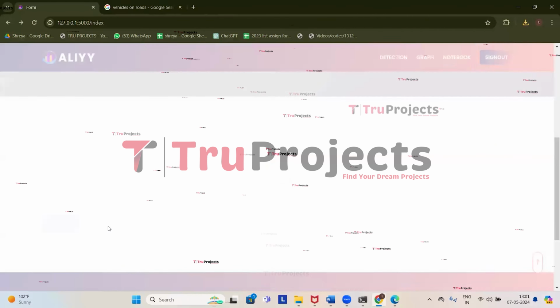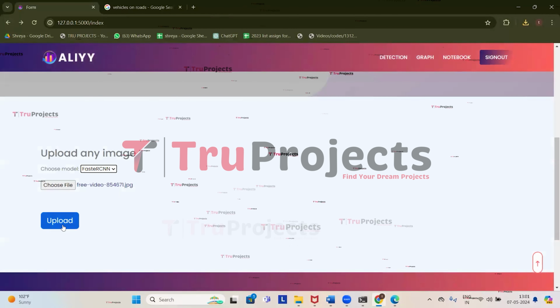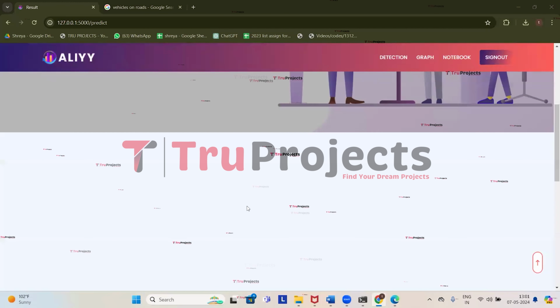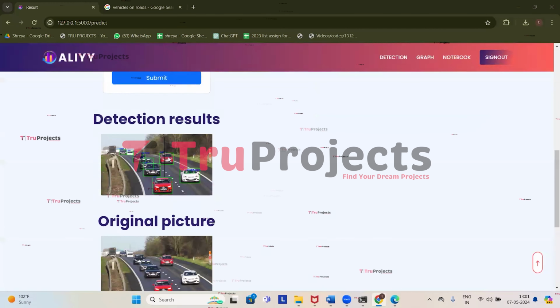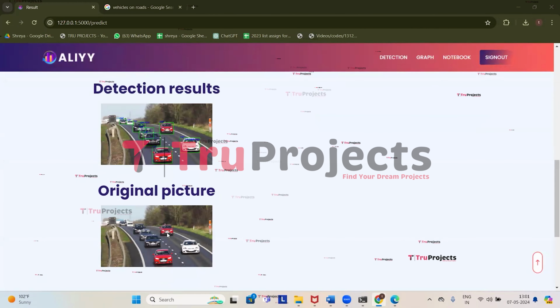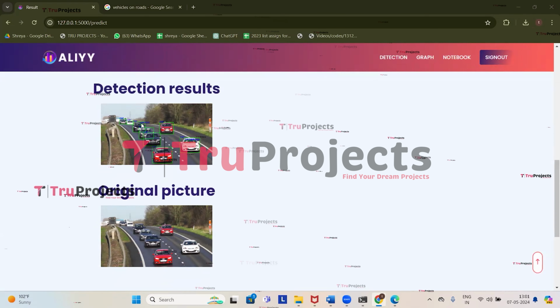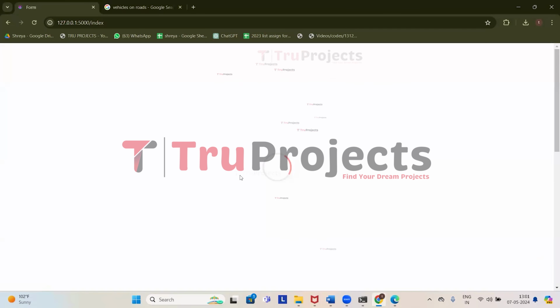We'll try with the FasterRCNN now. Click on FasterRCNN, upload it. And here we got the detection. There are multiple objects detected by the FasterRCNN model. This is the original picture and here we have the detected objects. We will try using some more images.